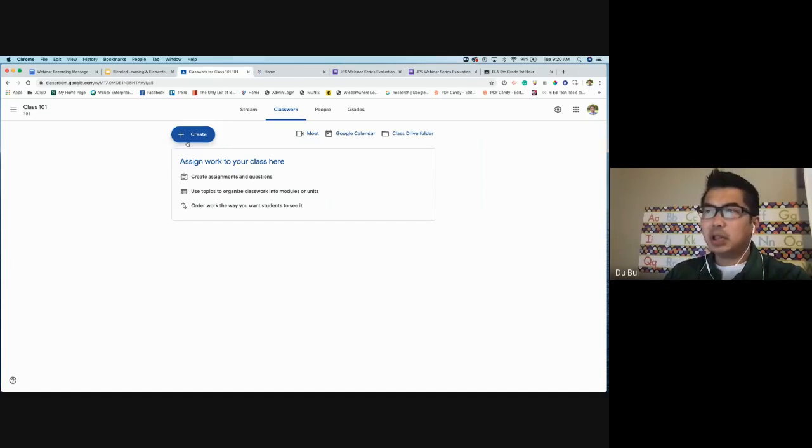You have that plus create button here. You've got the Google Meet, like I talked about earlier. You can start a classroom, and I'll show you that later. You have a Google Calendar that's just set for this class, so that any assignments or special things with a due date or date on them will appear in this calendar. And that's a calendar for you and your students and no one else. And then there's a class drive folder.